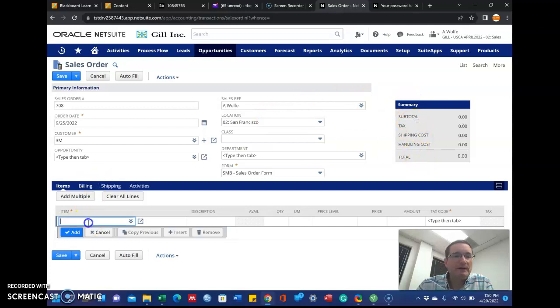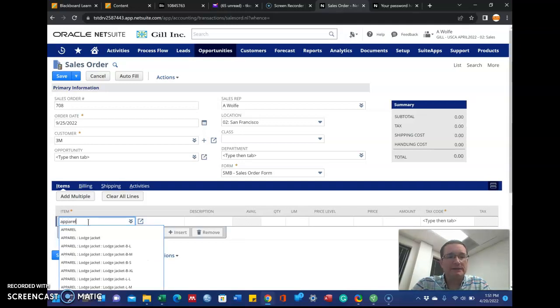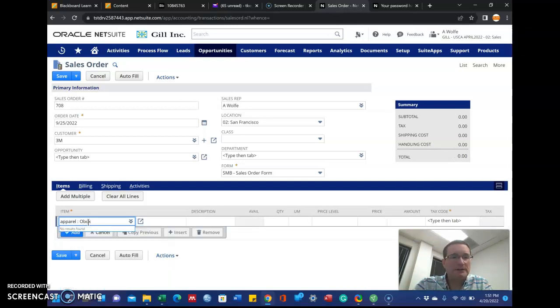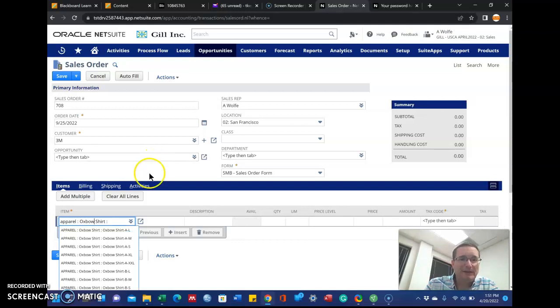All right, so what are they buying? Well, they're buying apparel, and if you're following the instructions, you know that space, colon, apparel, Oxbow shirt. Like I was saying, if you're following the directions, then you know what they're ordering. And I misspelled it. See that? I still have a misspelled word. Okay, W. There we go. And now that I have it spelled right, it's going to come up.